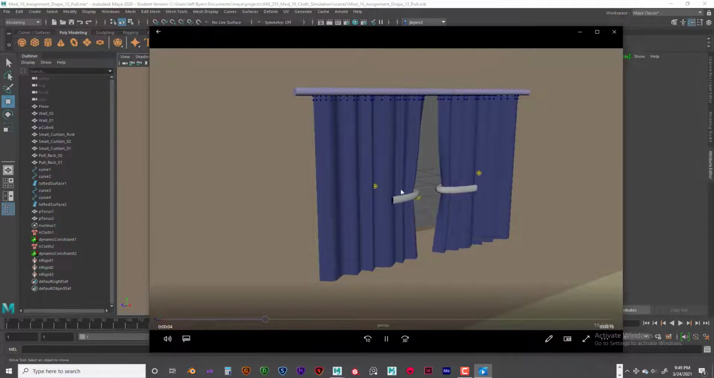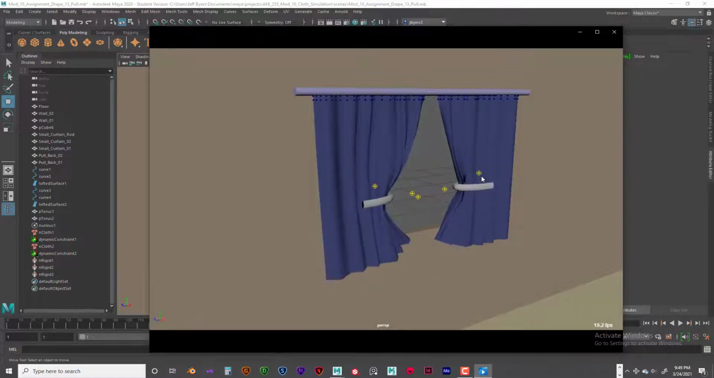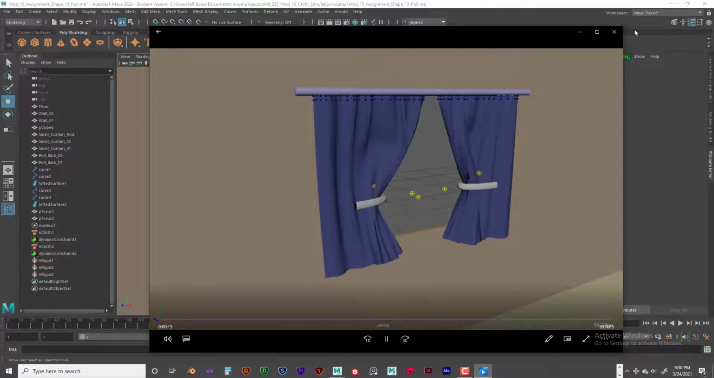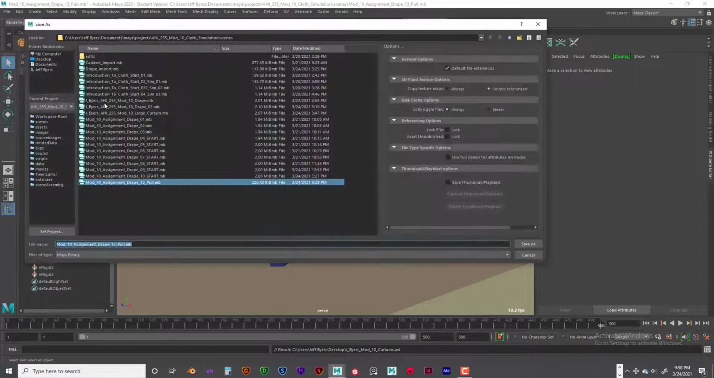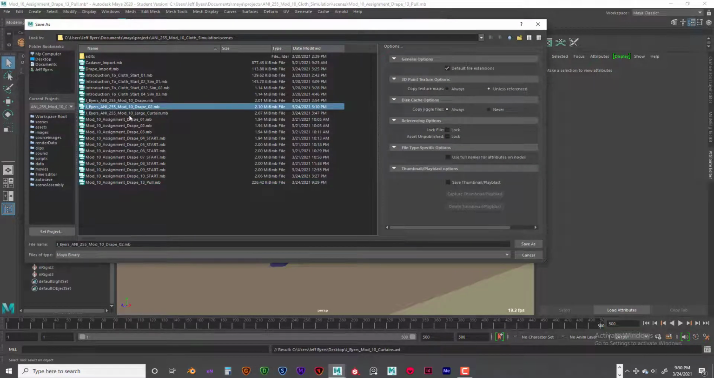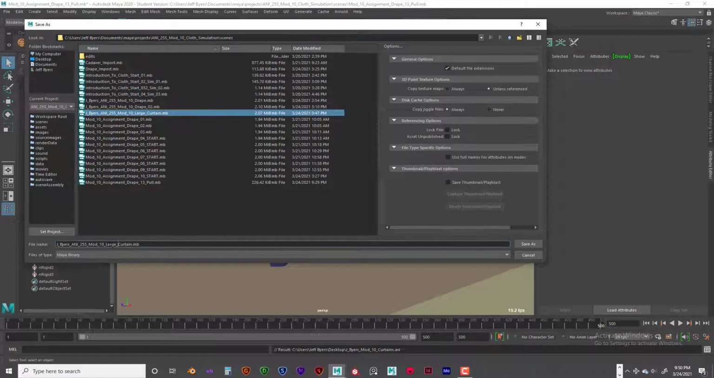Okay, we're back, and this is my simulation for the play blast. Very slow, but it works. And so there you go. And then when that's all finished, you'll send that to me. You'll send this MB file to me, so make sure you save your scene as. Make sure you put your name on it. These will just be called curtains.